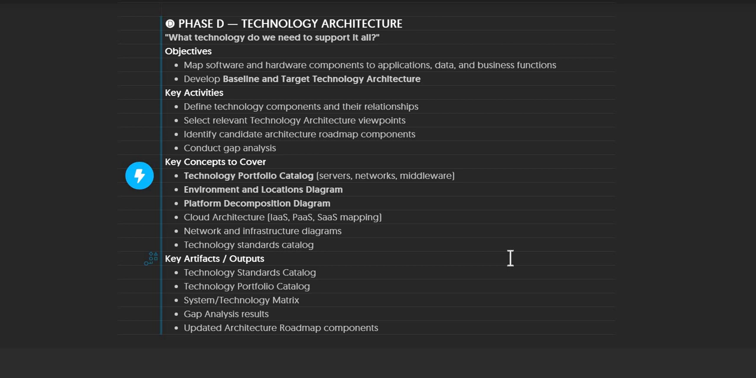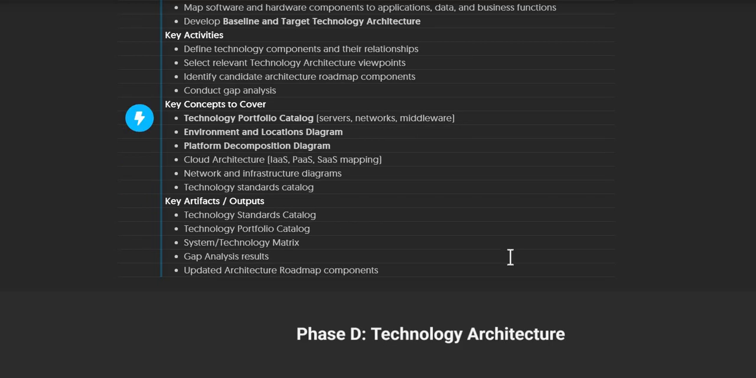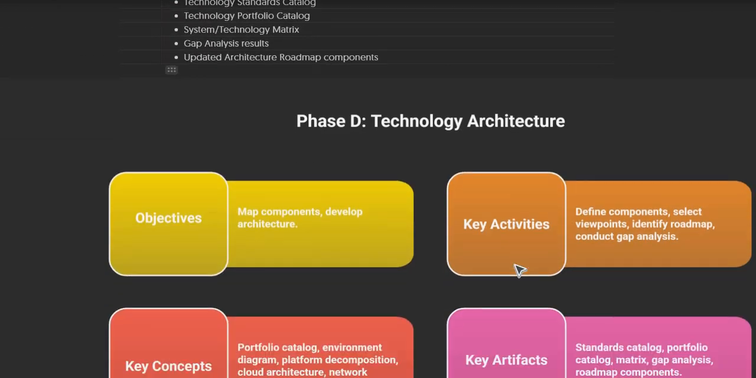Develop the baseline and target technology architecture, define the technology components and their relationships, select the relevant technology architecture viewpoint, identify the candidate architecture roadmap components, and conduct the gap analysis. The key concepts are technology portfolio catalogs, environment and location diagram, cloud architecture point of view, network infrastructure, and technology standards. The key artifact outputs are the technology standards catalog, technology portfolio, system technology matrix, and gap analysis. All of this happens in the technology architecture phase.